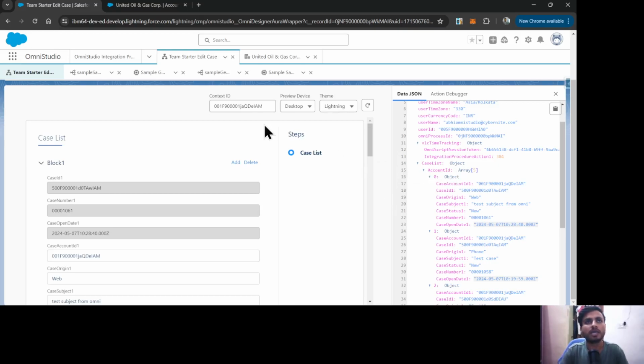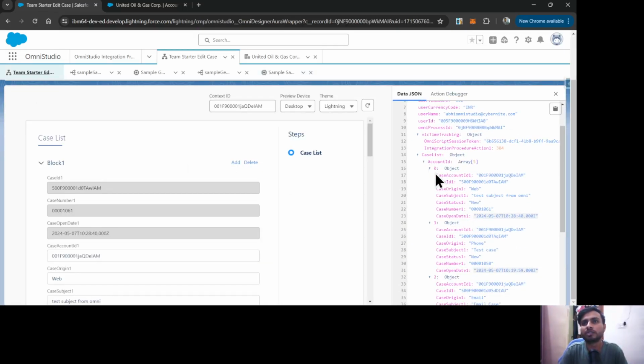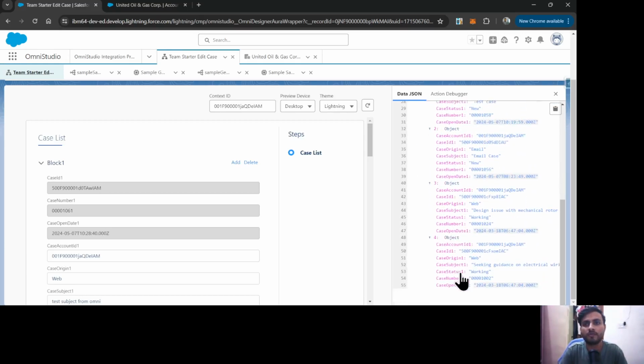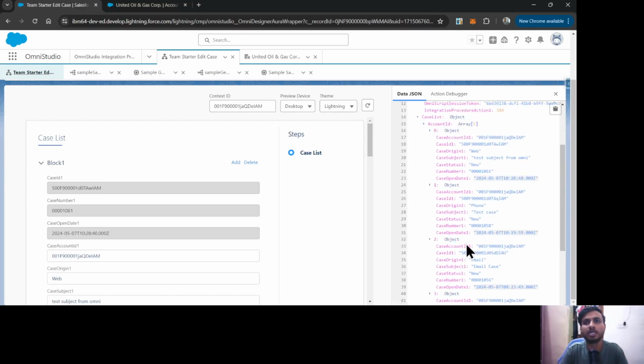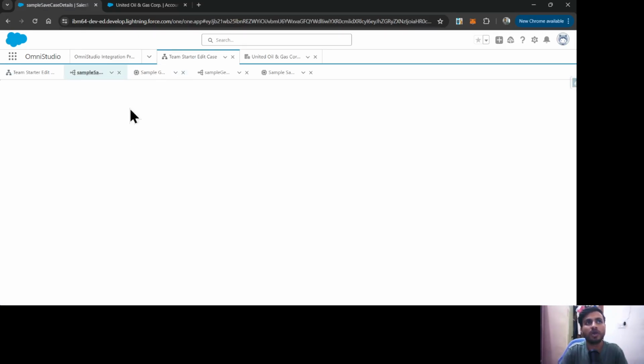How did I give the path here? I used case list colon account ID colon case account ID one field. Apparently it is perfectly fine to me, but what is the problem here? The problem is that this is not just one path, it is an array. So I cannot use it straightforwardly in my conditional formula, although I can use the same way in my data raptor to map the fields.